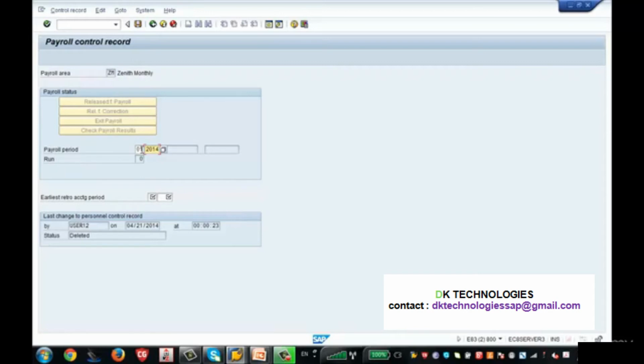Like if you're running the payroll for period 2, then you should enter the payroll period 01. Why? When you release the payroll, automatically this number will get increased by 1. So now I'm entering 01 2014, and the earliest retro period I'm giving the same. Like I'm telling the system, if there are some retro changes, like if you have to calculate any back changes, then you can go maximum up to this period. So this is how you create the control record.